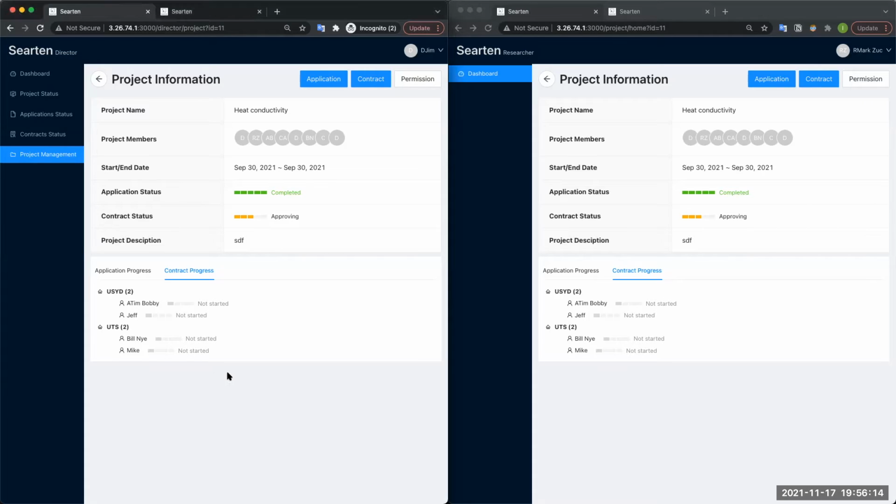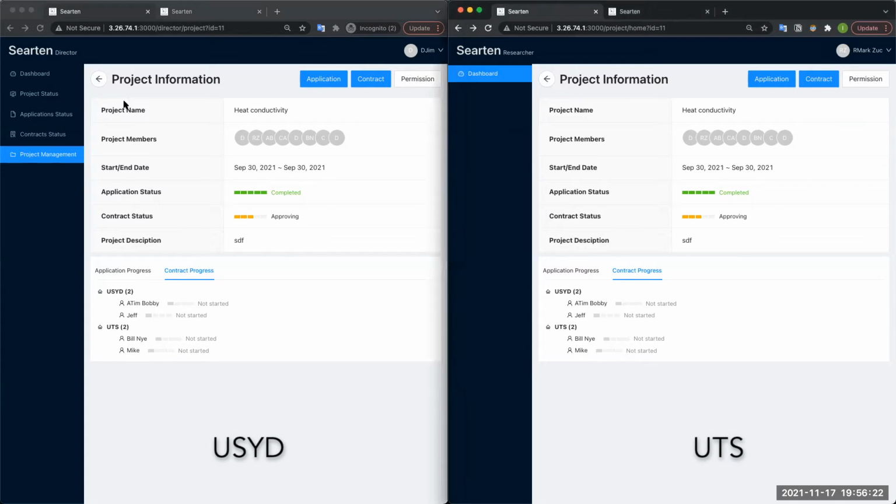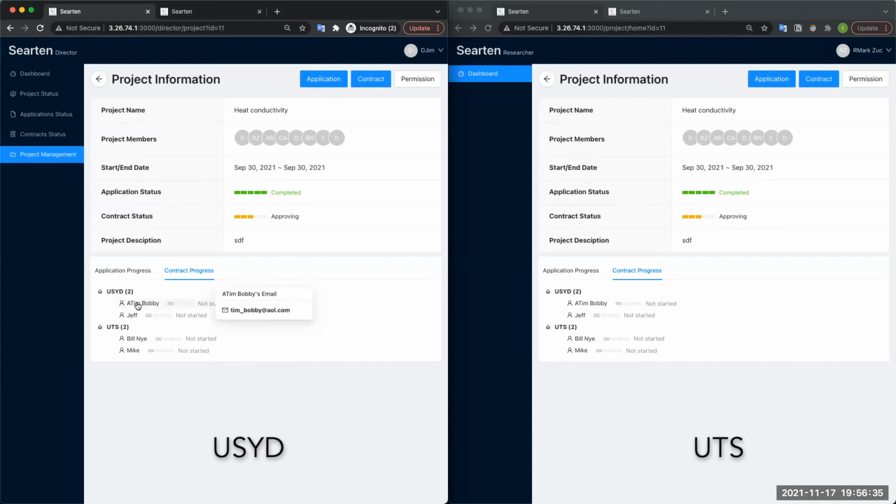Here we have two screens. The left one is the director perspective from USYD, and the right-hand side is the researcher perspective from UTS. Now we can see that the application of the project is completed, and now the contract is under approving stage. You can see all the approval statuses are not started.